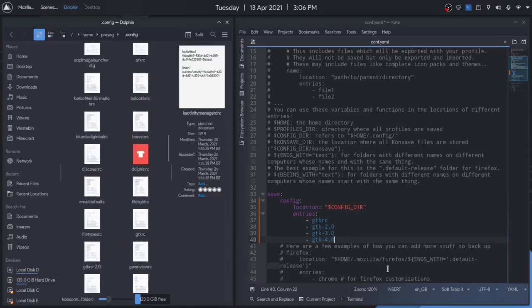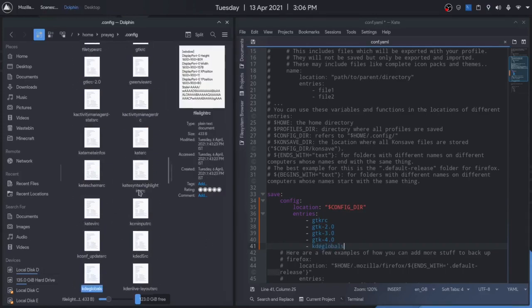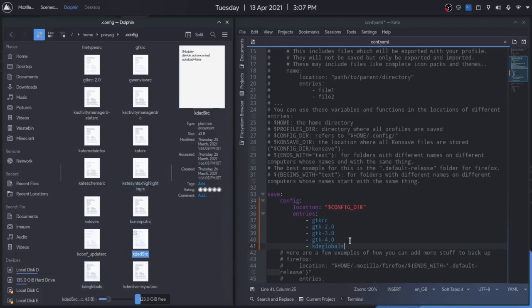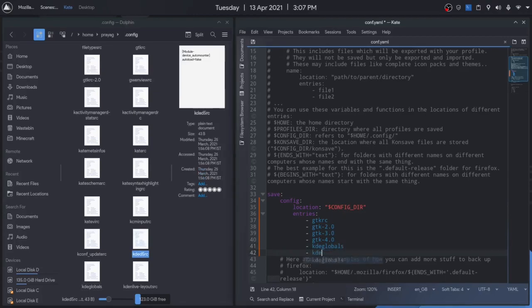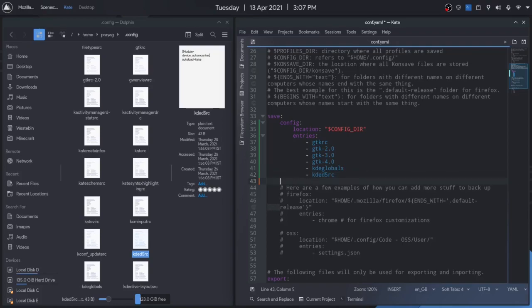And let's say I also want to save my KDE globals, which is here, this file. Let's say I also want to save my KDE D5RC. So I'll enter KDE D5RC, and now these are the files which will be backed up whenever I save a profile. Now let's say these files are fine, but I also want to save some other files which are stored in some other location. Now I can do that too.